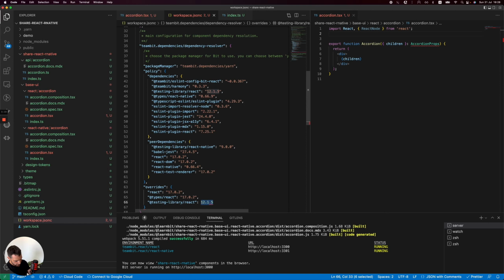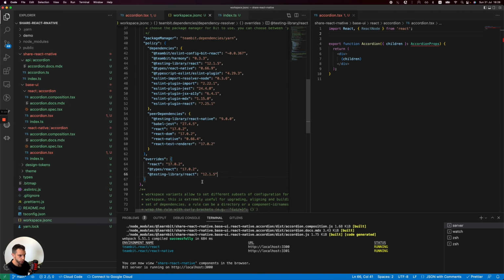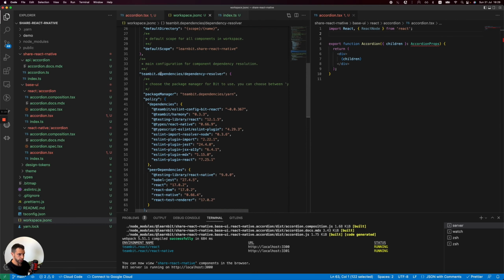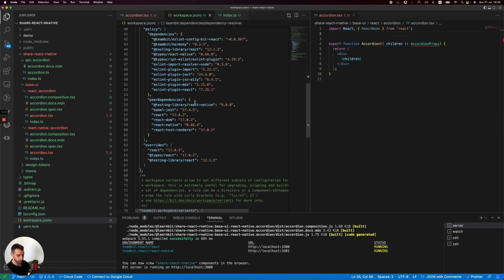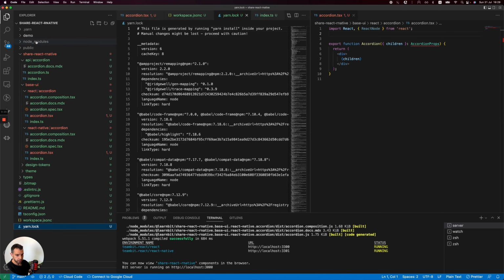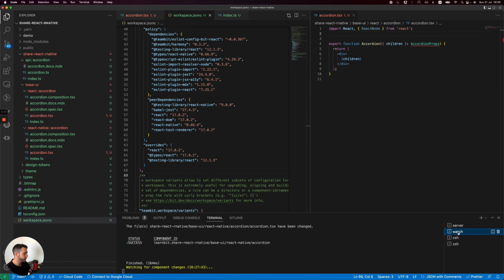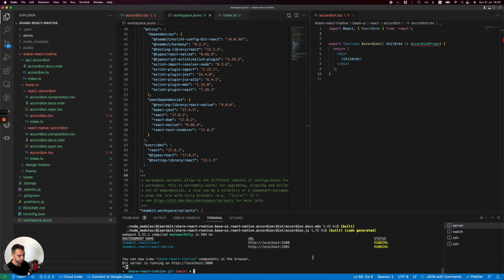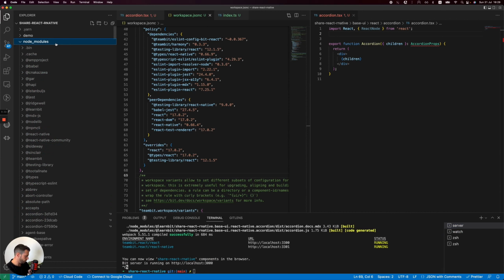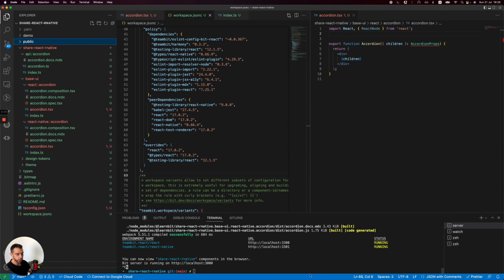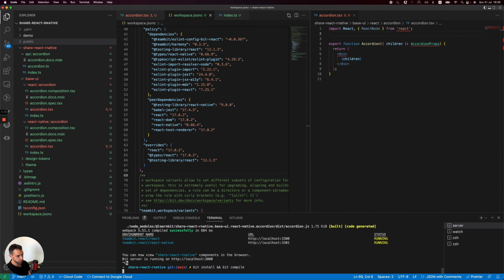Okay. I'm not getting too deep into dependency management. I just wanted to show you that if you need to override, you can do it here under the dependency resolver. Okay. Now, let's delete the yarn.lock. Okay, let's stop the server for a sec. And let's install all of our dependencies again. Okay, bit installed and bit compiled.